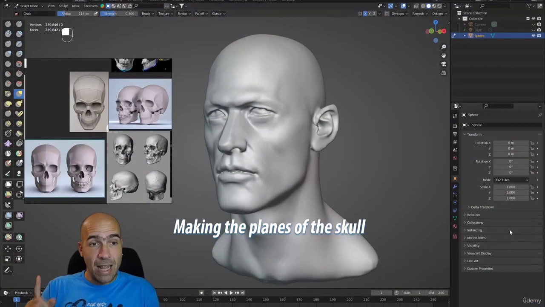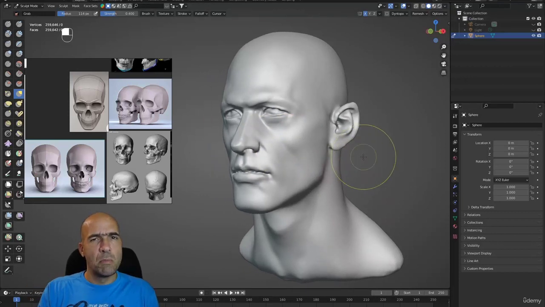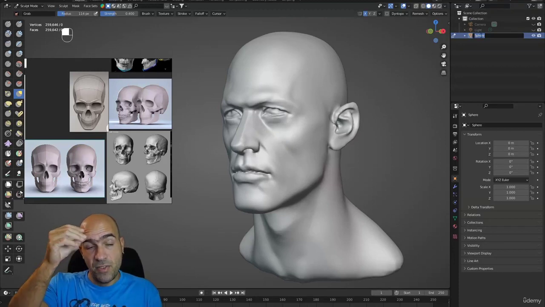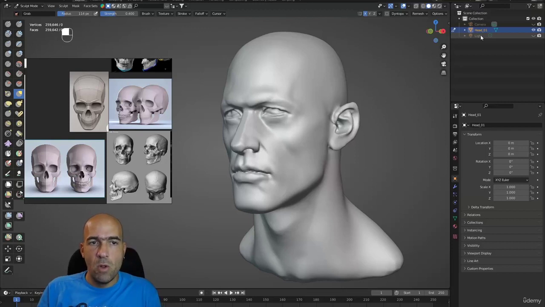So guys, hello again. Now, for how I do the thing. If you are using Blender or ZBrush, it doesn't matter. What I do is, for example, this sphere, this head, I will name it head 01. And then we'll have it.